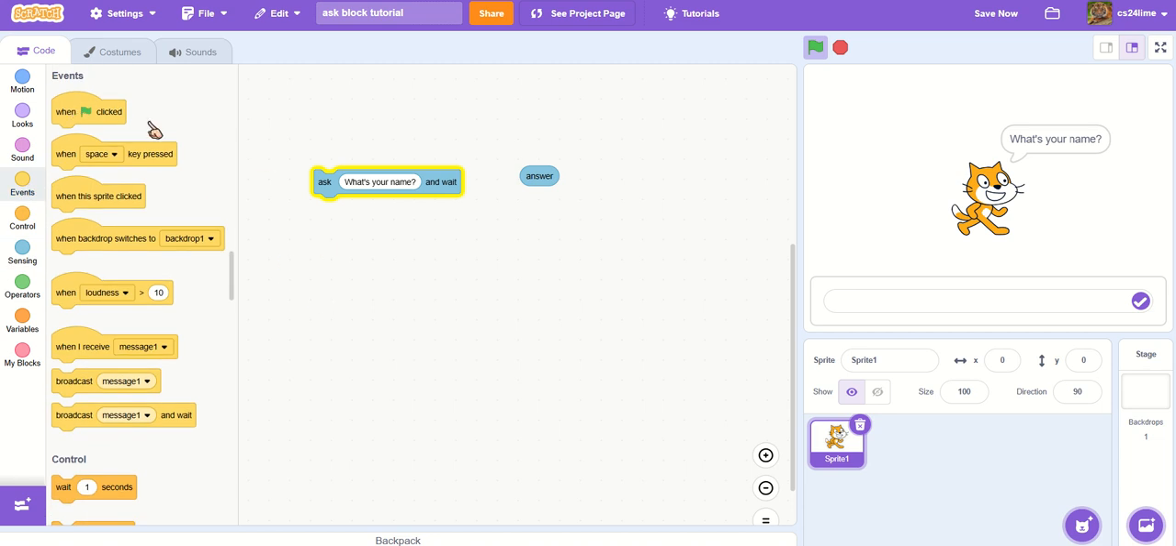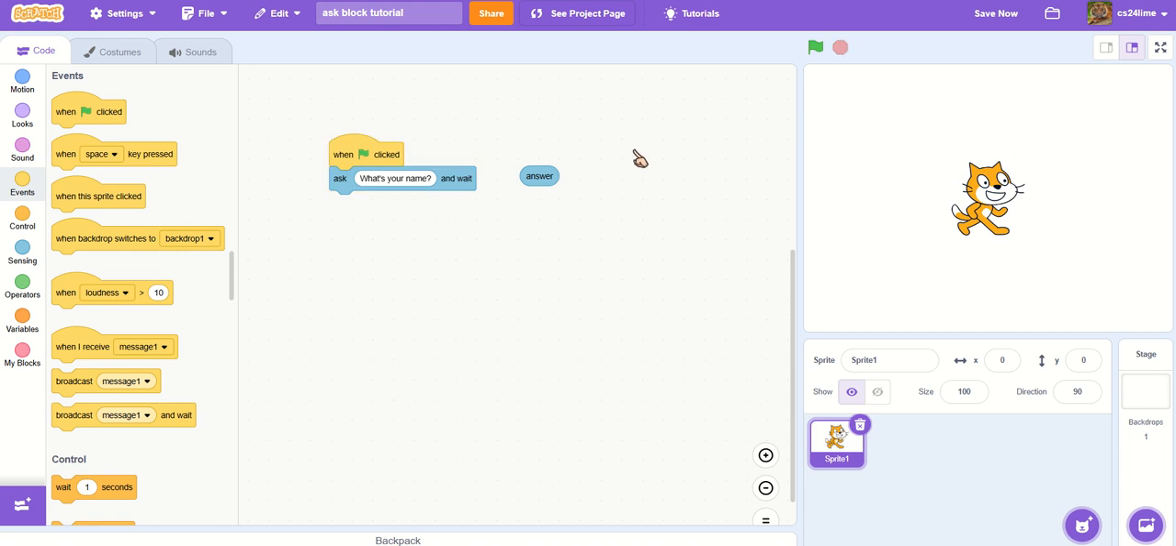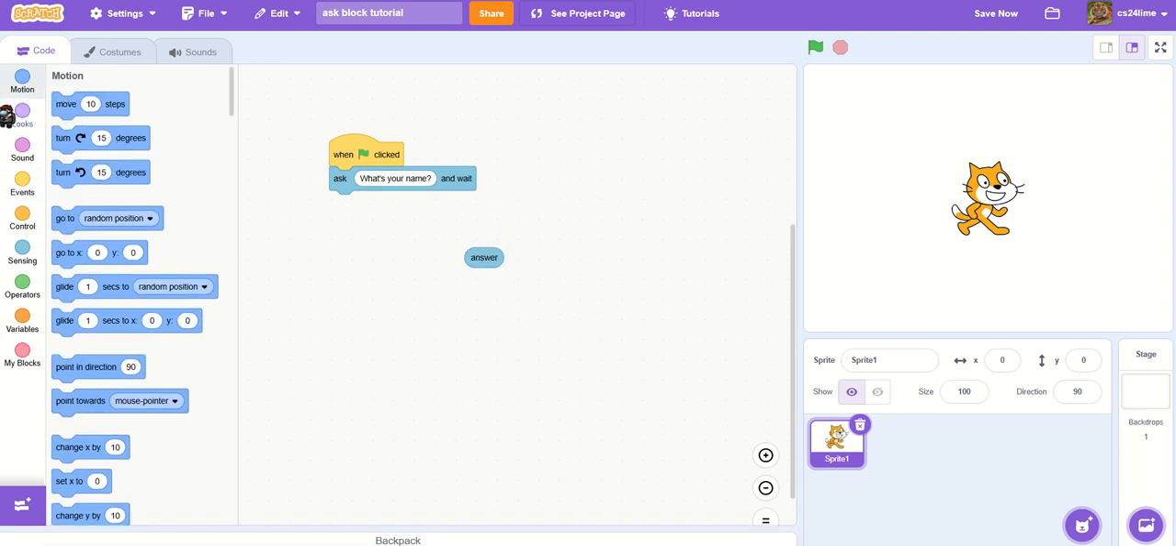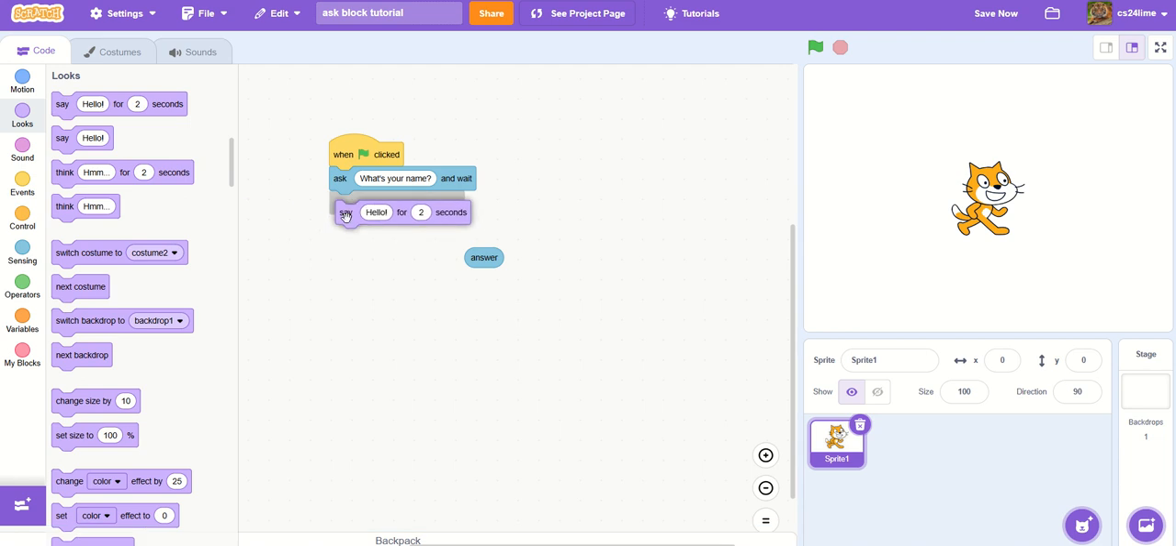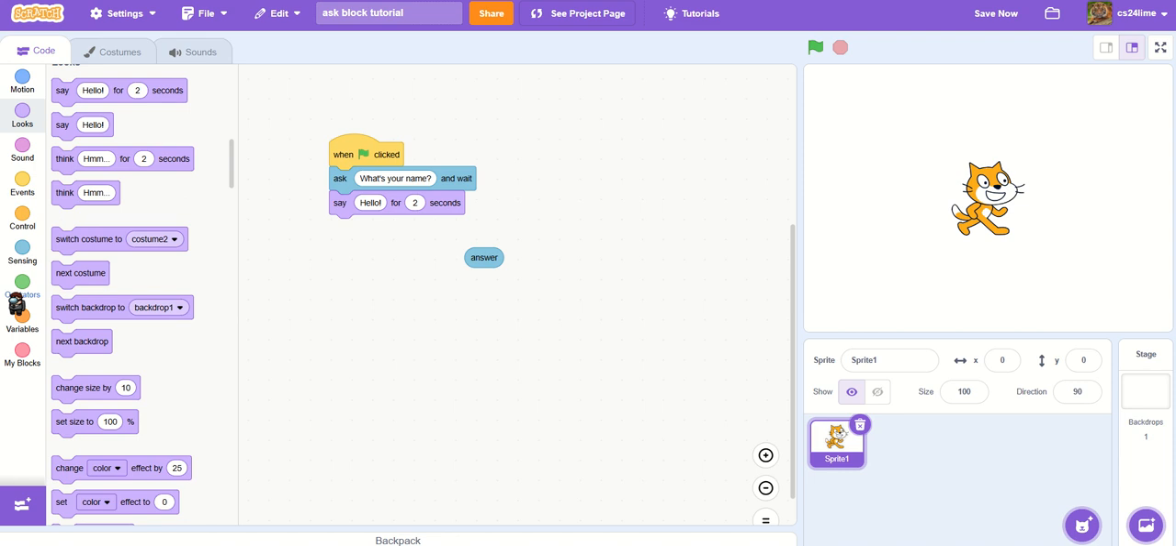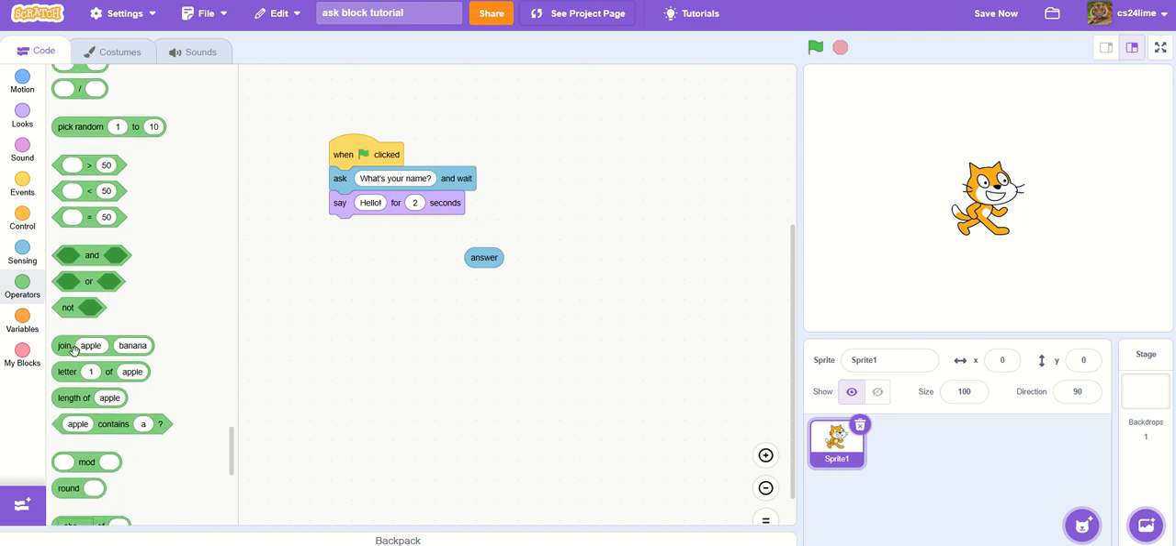So I could say, ask what is your name. So when green flag clicked, ask what is your name. And then we wanted to say, in the looks category, there's a say block right here. If you want to add two things together and say the value of a certain variable, then you can use the join block, right here in the operators. You add answer, and I could say cool.